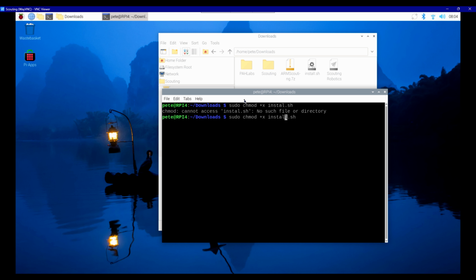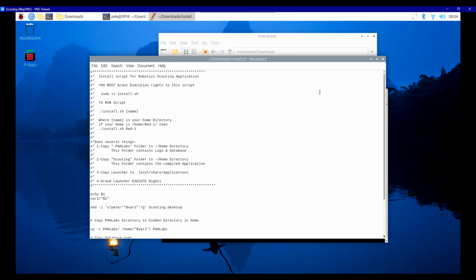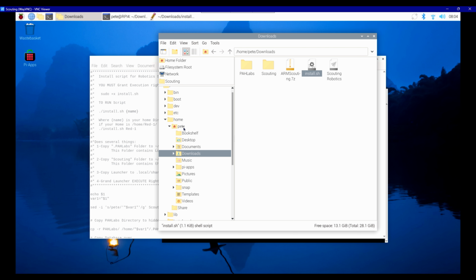So now we need to execute it, but I want to show you this first. We are going to right click and say open in a text editor. Now there's a great big block of code here telling you how to run this. To run this script, you want ./install.sh, and you have to supply it your root home folder name. That is /home and then your name. That is a very important piece to add.